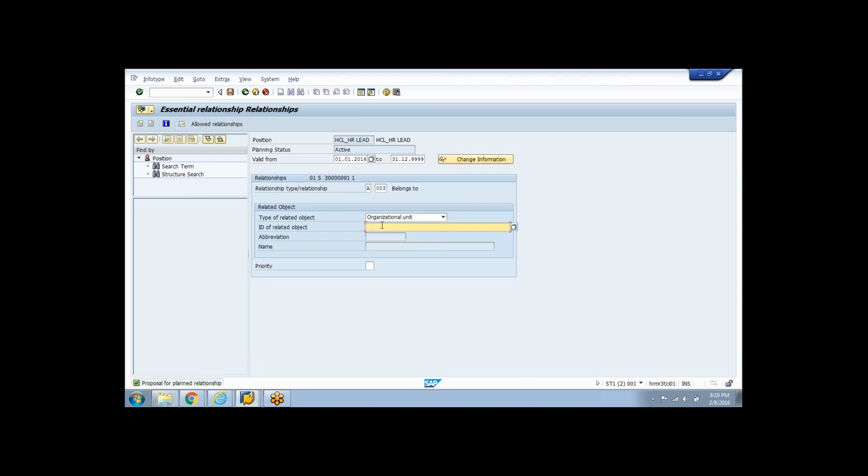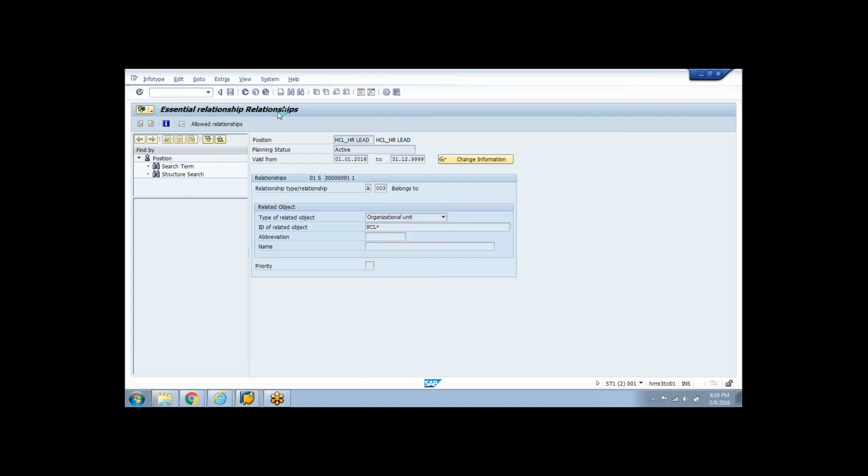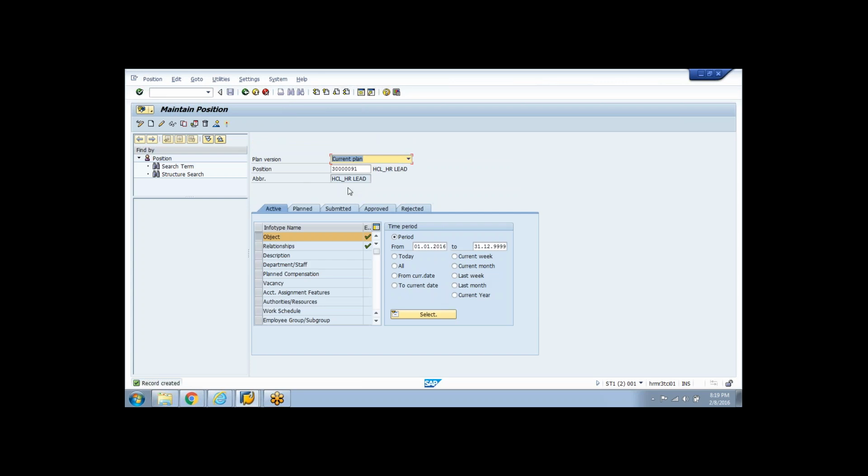Create. HCL star. HR department. Create. So now if you want, you can create the executives. In this method, if you want to create 5 executives, then I have to create 5 times. But in simple maintenance, if you give the number 5, it will automatically create the 5 positions. So that's the difference between that method and this method.